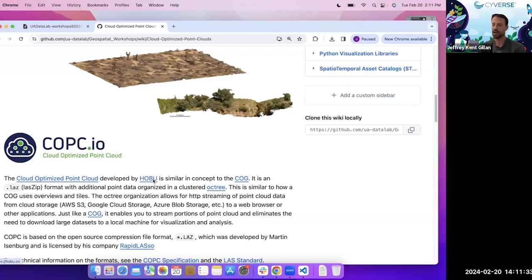This is a standard format that all LiDAR or photogrammetric point clouds use. The difference is it's organized a little bit differently, and it uses something called octree organization. We're not going to go into what that means. It's kind of hard to explain. But anyway, it does a similar thing to what the COG uses for overviews and tiles. With a COPC, you can stream a portion of a big point cloud from cloud storage across the internet to any application, and you don't have to download the whole thing.